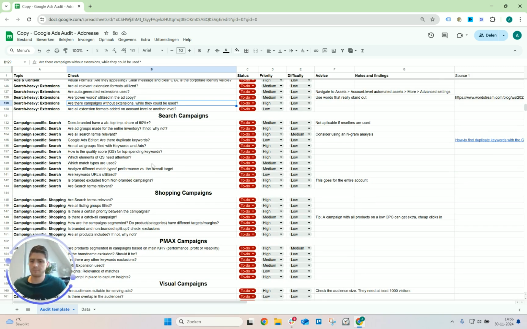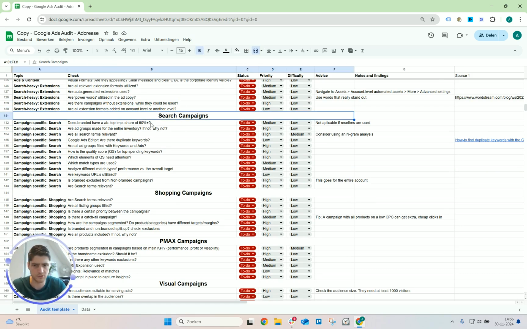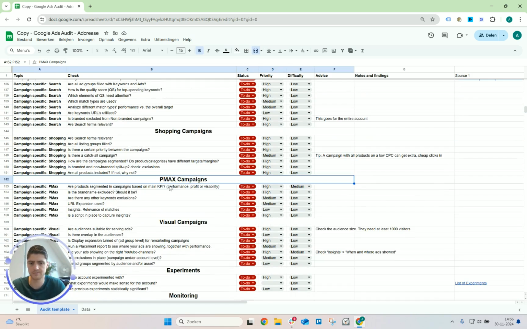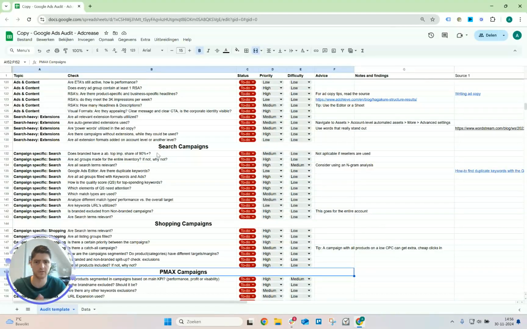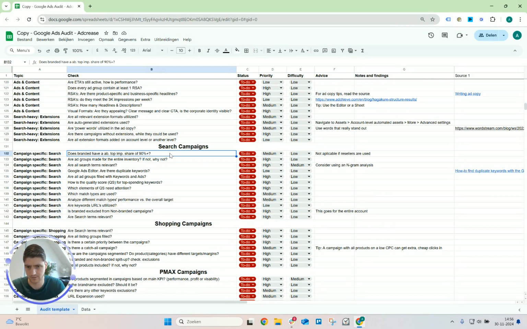Now I'm gonna dive into some specifics here. So we have search campaigns, shopping campaigns, PMax campaigns, and for all those campaigns, there are some things that you can definitely check to see if your account is set up for success. When you're running branded search, make sure you have a high impression share here. Also, are you running ads for your entire inventory? Something might be missing here. Maybe your company added a new service or a new product type or a category, and it's missing from your campaign, then you can always add it.